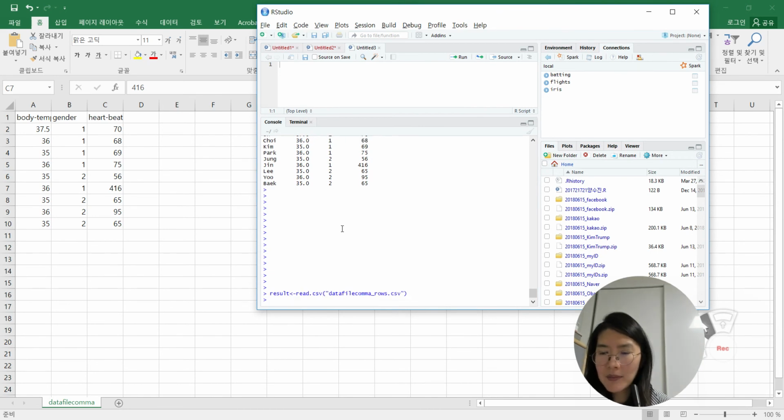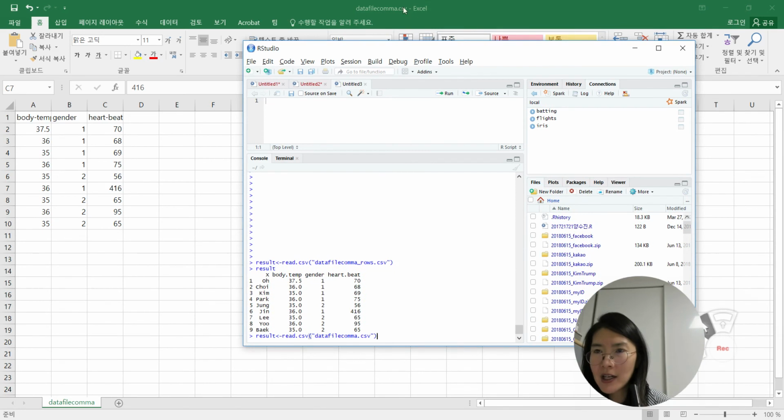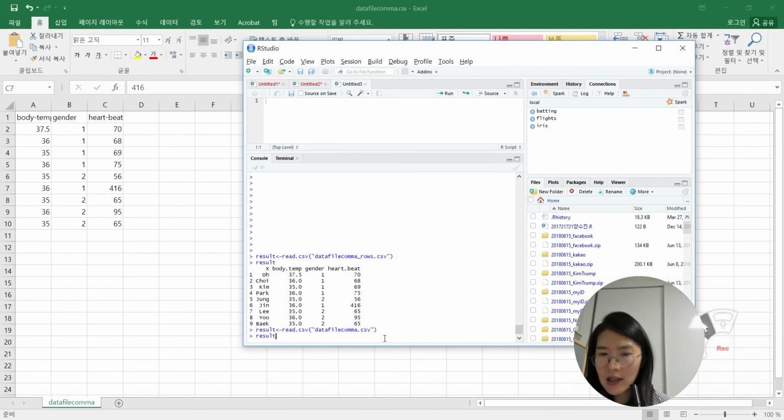with this command, we can get, sorry, I mean this one. Yeah, this one, because this Excel file is named data_file.csv, right? So I can read this Excel file with this command, and then I can check the result.